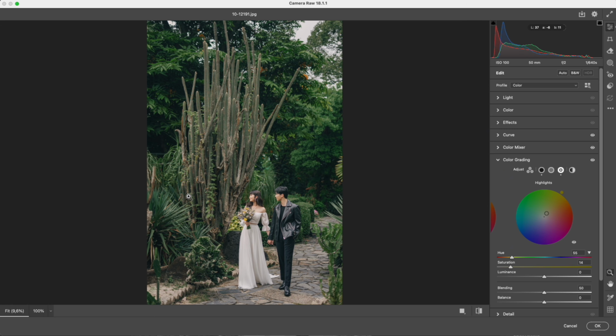Of course, there's no single color grading formula that works for every image, and the techniques covered in this video are simply a few common approaches. Hopefully, this gives you a better understanding of how color and contrast can influence the overall feeling of an image.